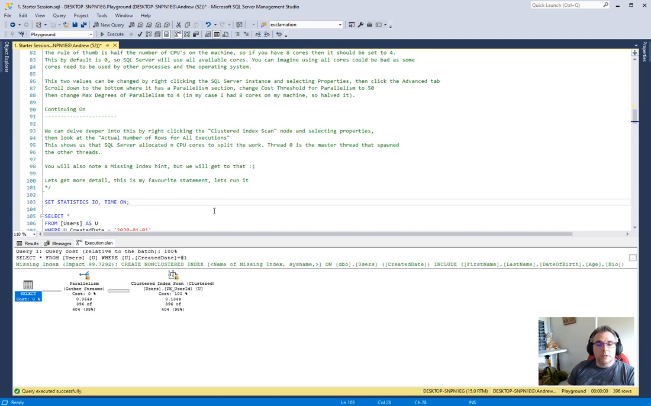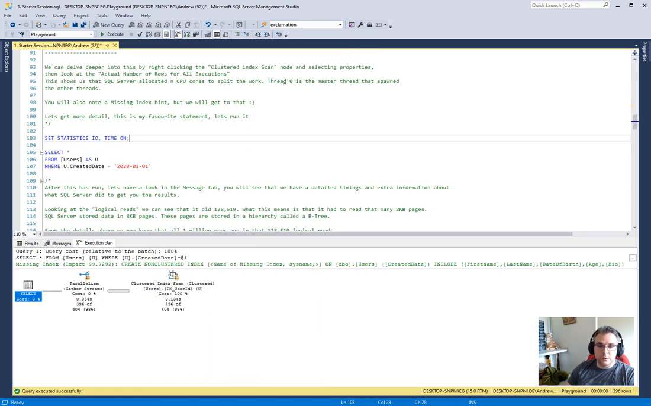You'll also notice that there is a missing index, but we will get to that shortly. It's just interesting to see the threads. Thread 0 is the spawning thread, and then the other worker threads are getting all the stuff together and giving it back. So let's get more detail around this query.